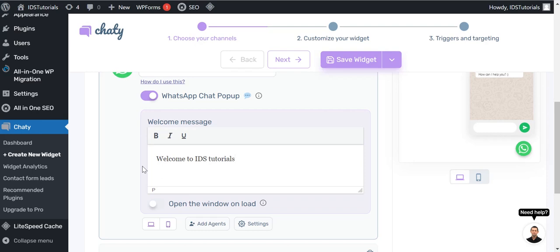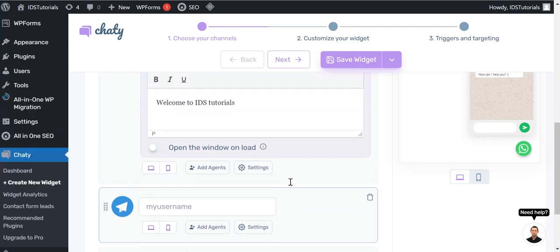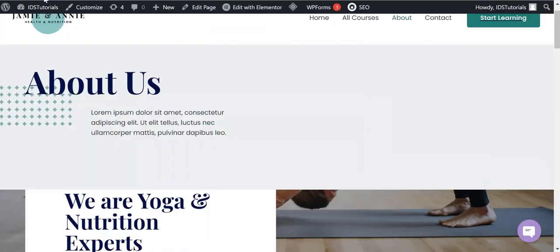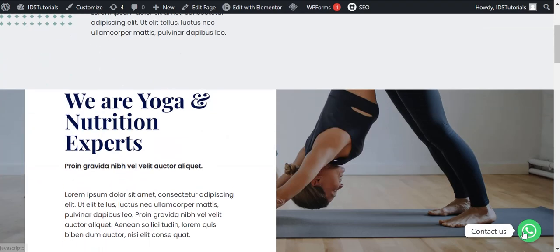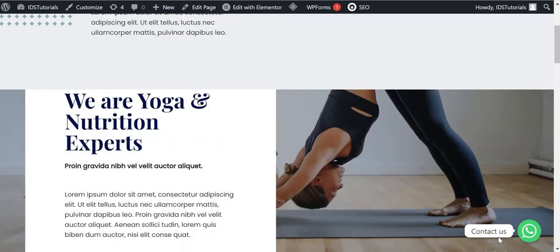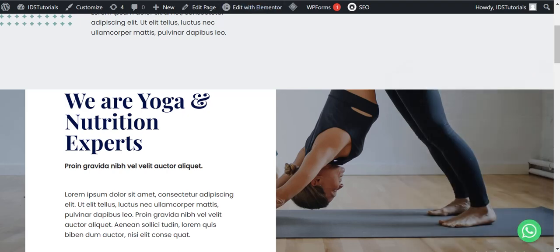Okay, right. Then what you have to do, just click. You have to do many more changes also, but just to show you, I am here saving the widget. I had clicked on this save widget option, and let me show you live. Okay, so here you can see that because I have only added the details of WhatsApp, it is only showing this WhatsApp icon. When I click on this, welcome to ITS tutorials, it is working fine, right?